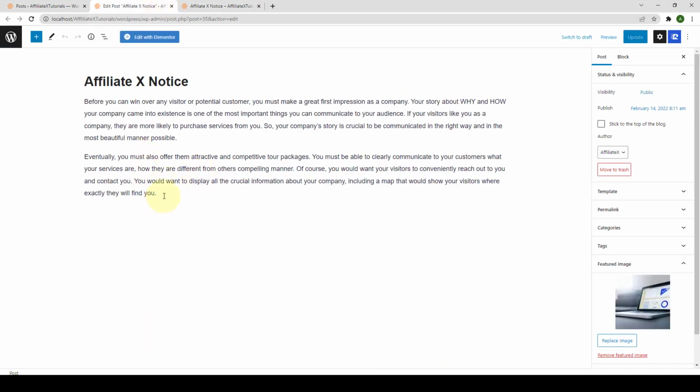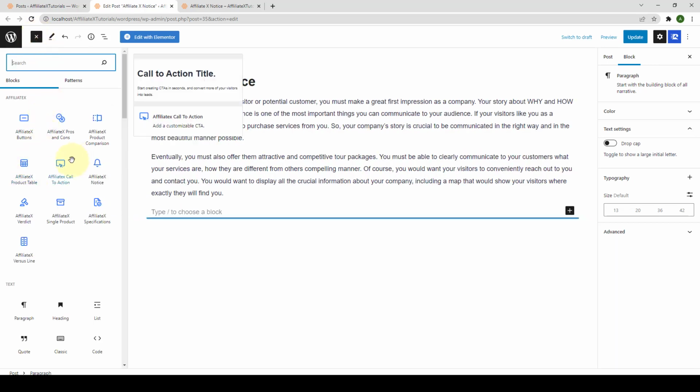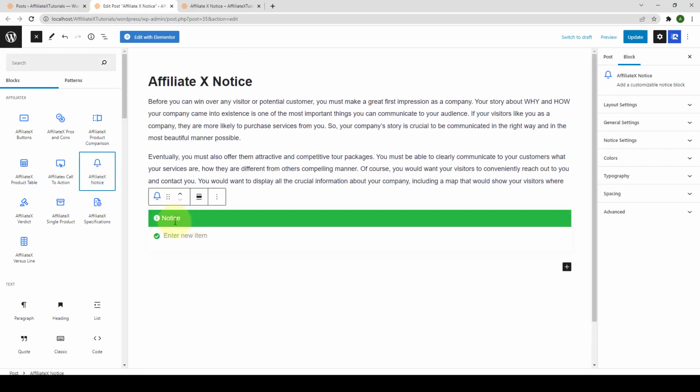Back to our blog post. Click on the Add Block icon. Look out for Affiliate X notice. Here it is. Then click on it. And here is your Affiliate X notice block.